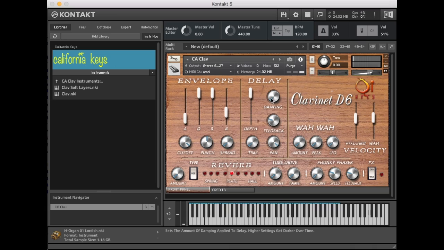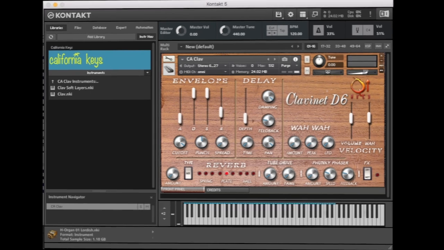Without actually hearing the tap. Turn the damping up. Turn this time all the way down. Pan all the way up. Take the feedback down just a hair. And there you have the delay section of the Clavinet D6.